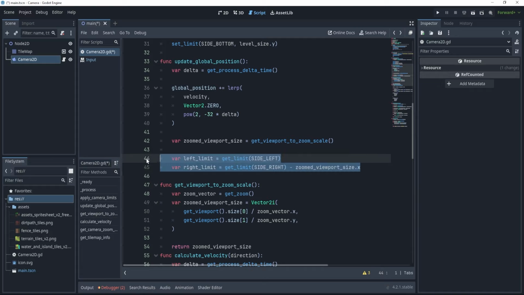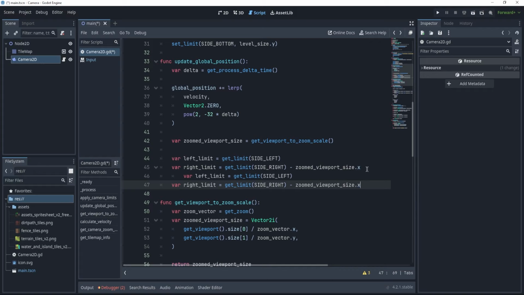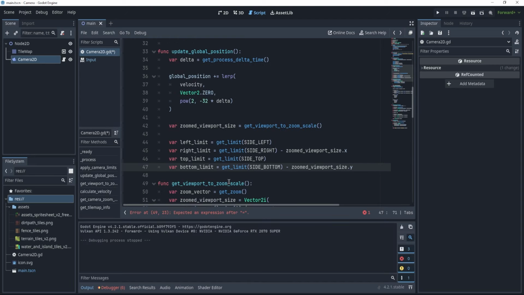Now let's repeat the same thing for the other ones. So let's have here a top limit, which is going to be side top. And let's have here the bottom limit, which is going again to be side bottom. But we take into account the viewport height. So basically viewport_size.y. And now that we have this limit set, we only have to clamp the global position.